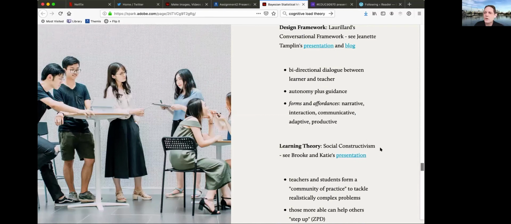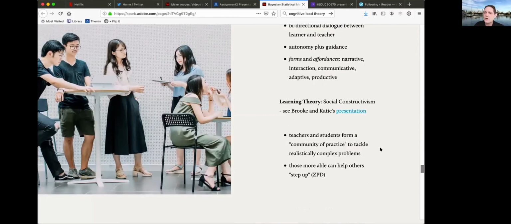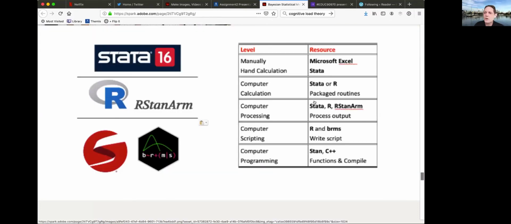something that I think might work if we have a gradation of tasks and students come in at a level from manual hand calculation to simple software, right through to using package routines, and then writing scripts, finally through to functions, compiling code, and making applications. And these are the software that we would use to do that. So that's another ecology of resources there.